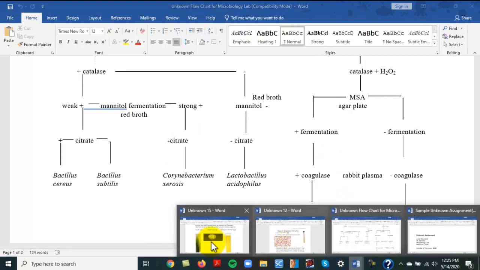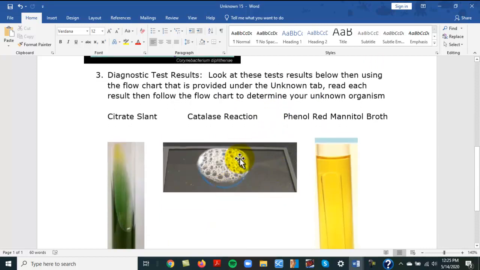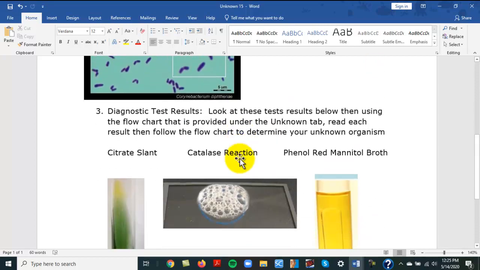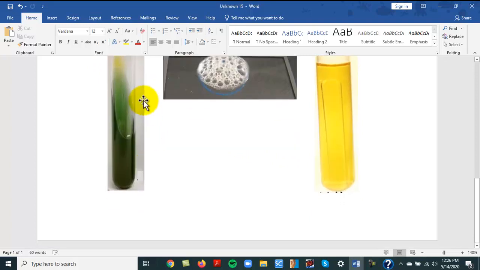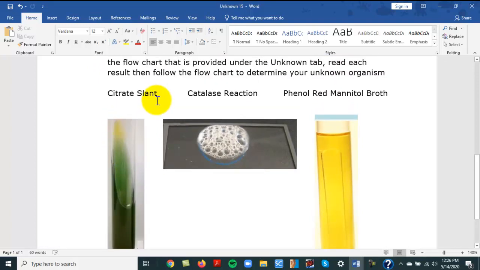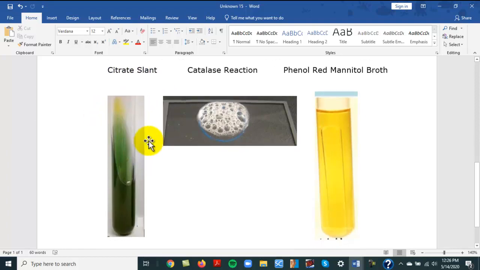So what are the results? Okay, we already did the catalase. So your results are the phenol red mannitol turned bright yellow. Now it starts out red. Okay, that's why it's called phenol red. Citrates, which are green when they're sterile. And remember, with citrate, blue is positive. So that's definitely a negative. So you have a positive here, and you got a negative here.